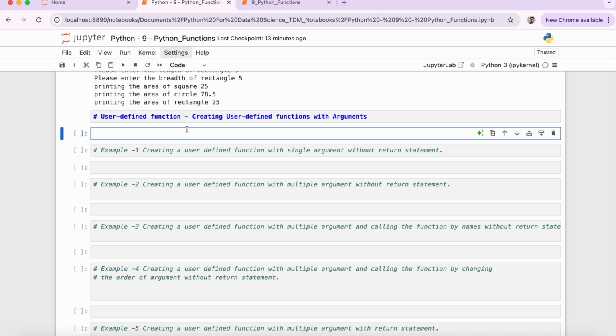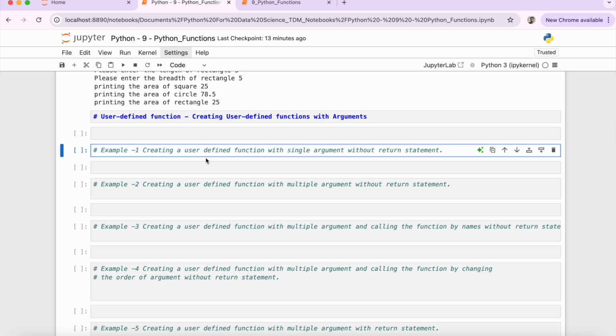So it's important to note that the number of arguments while creating a function should be equal to the number of arguments passed while calling the function. So let's see the first example that we are going to code: how we can create a user-defined function with a single argument without a return statement.